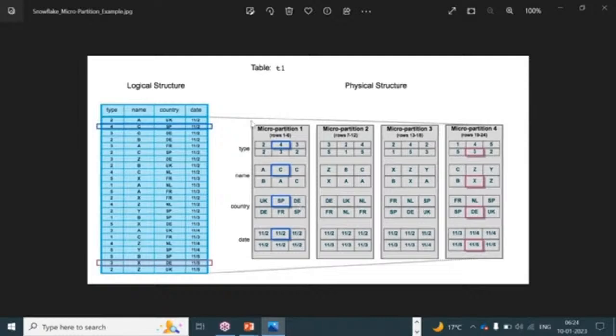And one more thing is, as you have data in column format in Snowflake, instead of searching in your rows, suppose you write select star from table where name equal to y, it will come into the name column, and it will traverse all the records, and it will identify the y, and then it will bring the entire record for you guys.